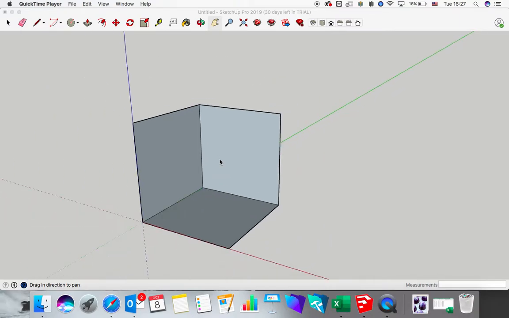Now I'm working with the same space as we were using for the circle tool tutorial. I have a rectangle, a square technically, on the bottom here, which is 4,000 by 4,000 millimeters, and two separate walls, which are 4,000 by 4,000 millimeters as well.